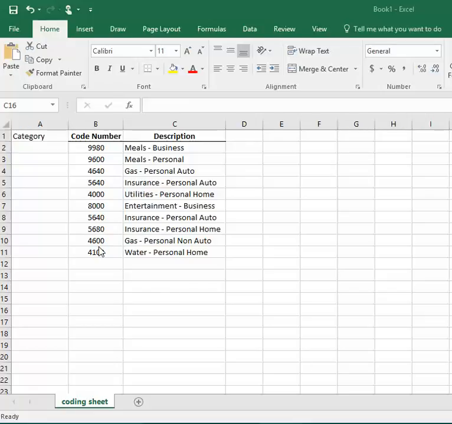Okay, here's my very rudimentary spreadsheet. I haven't saved it. You can tell up here, Book1, no name yet. But down here, there is. It's called Coding Sheet. That's the worksheet name. Again, very rudimentary. I want to show you a few things.